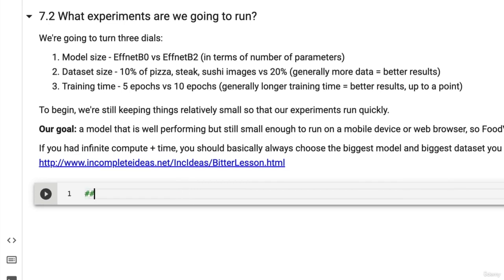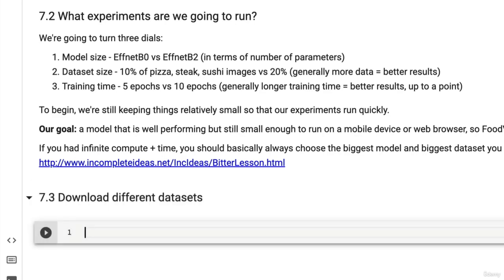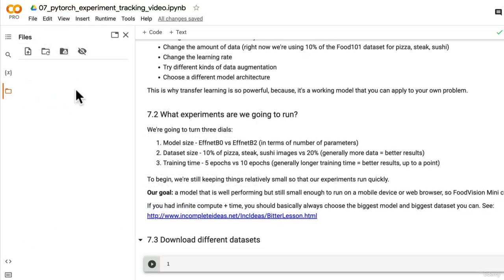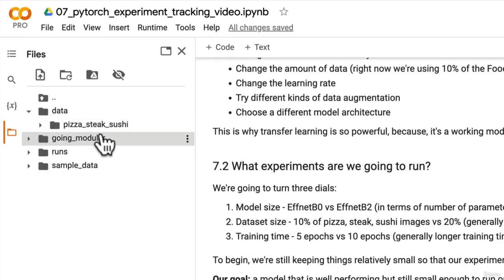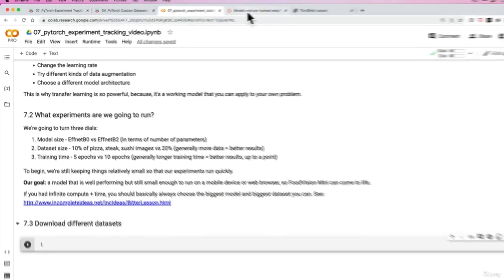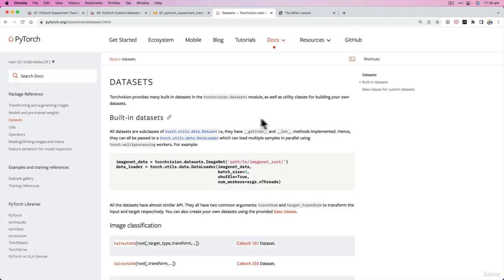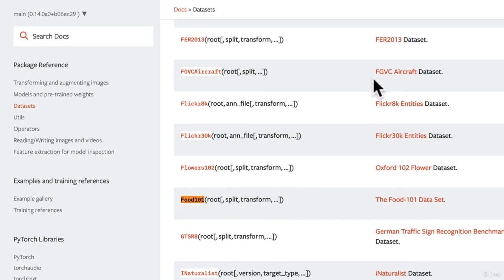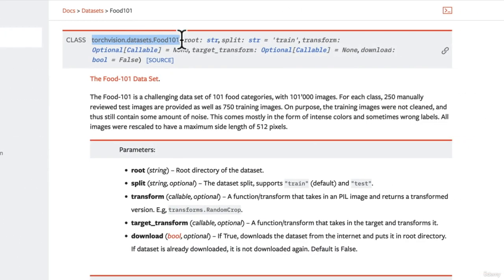Let's create some data sets, shall we? 7.3, download different data sets. Now, we've already got the 10% data set, but just for completeness, we're going to re-download it. So if we look over here, we've got data, pizza, steak, sushi. There we go. Now, if we did start with the whole Food 101 data set, we could quite easily download this from PyTorch using torchvision.datasets.Food101. But I would still encourage you to even split out a random set of this, even if you have access to the full data set already.